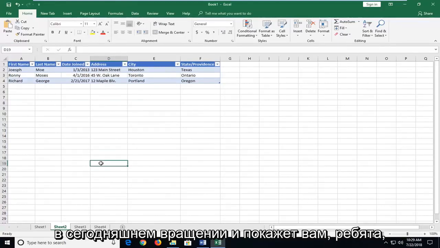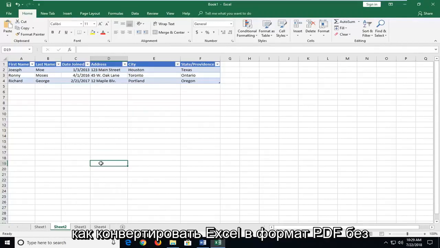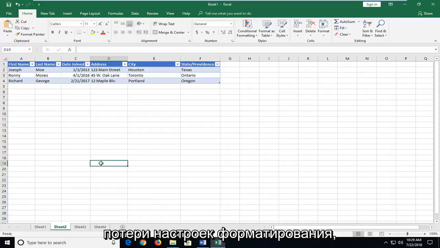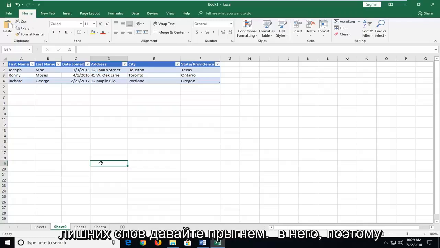In today's tutorial, I'm going to show you guys how to convert Excel to PDF format without losing your formatting settings. This should hopefully be a pretty straightforward tutorial, and without further ado, let's jump right into it.